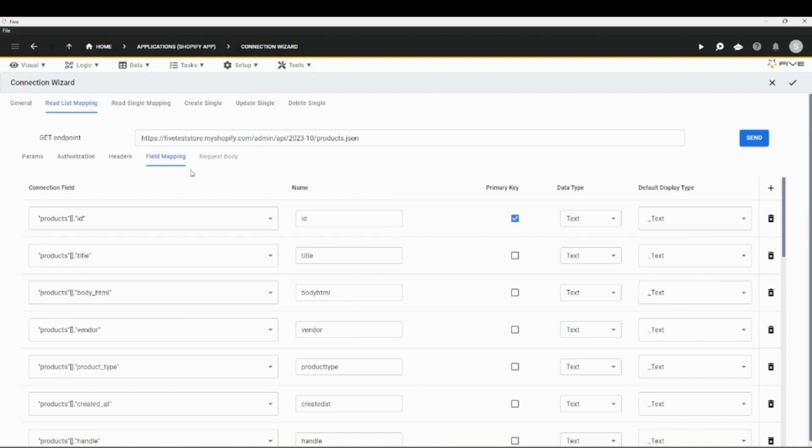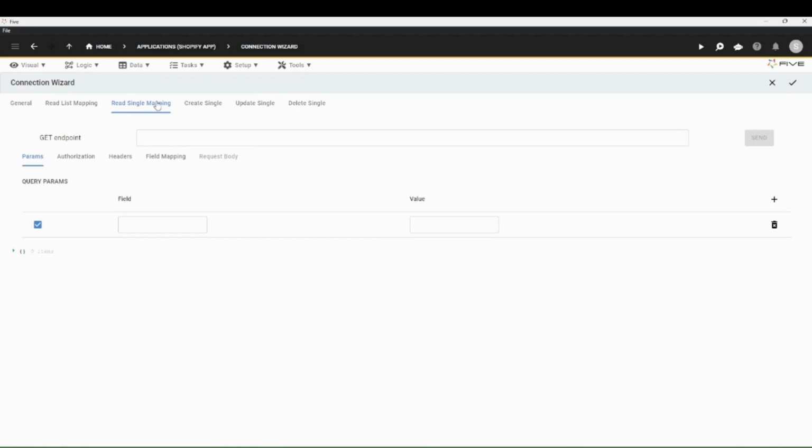Currently, I'll just leave everything as default. And let's move on to the next one, which is read single mapping. Now basically you need to repeat the steps for every single one of them as well.